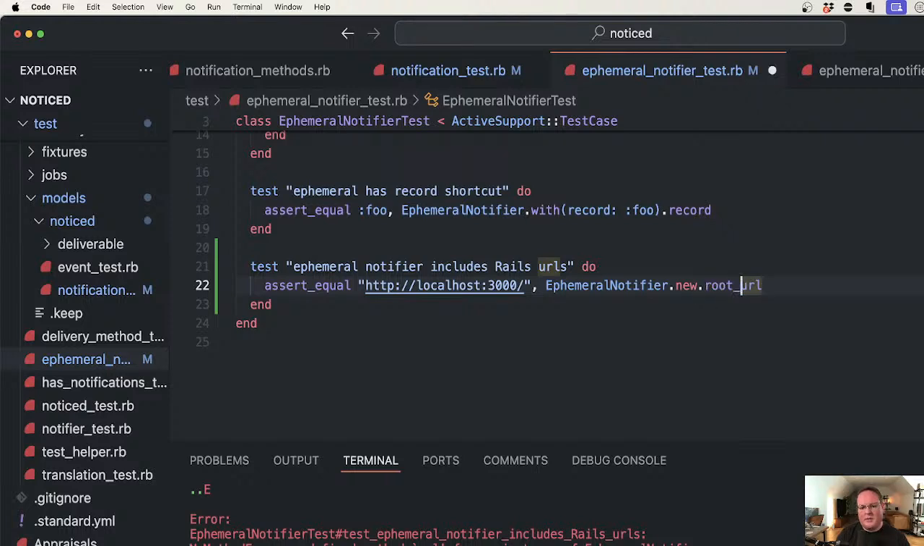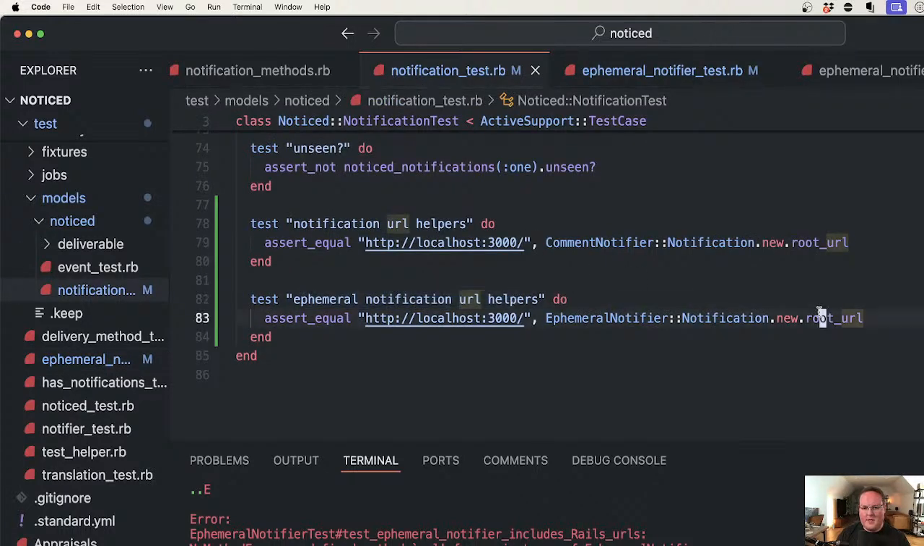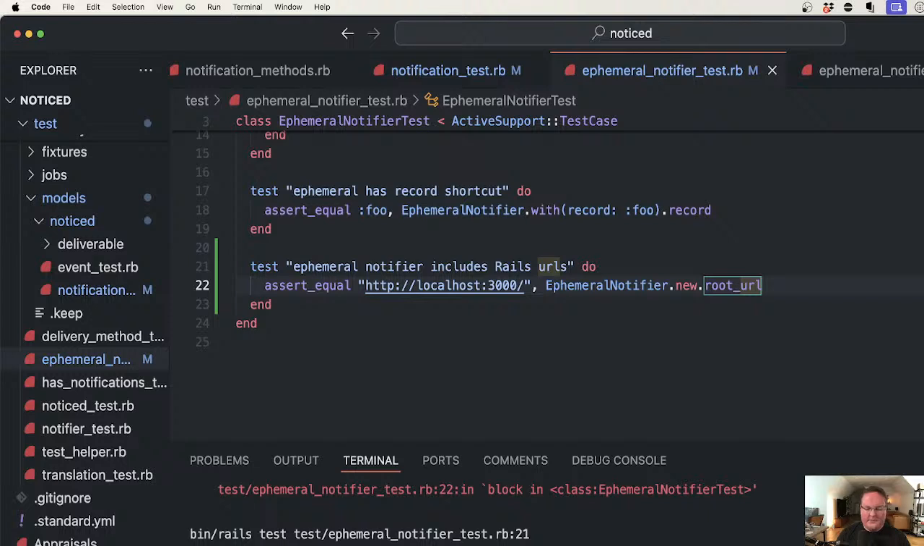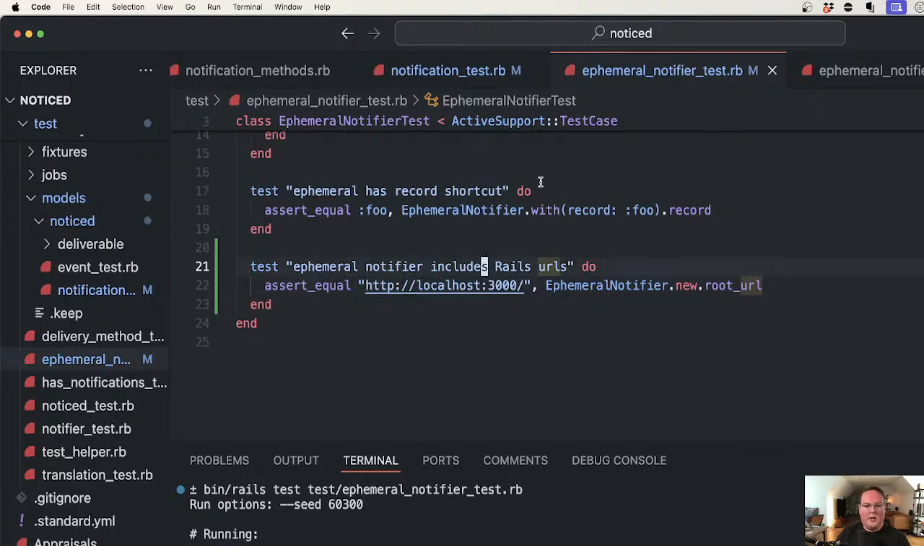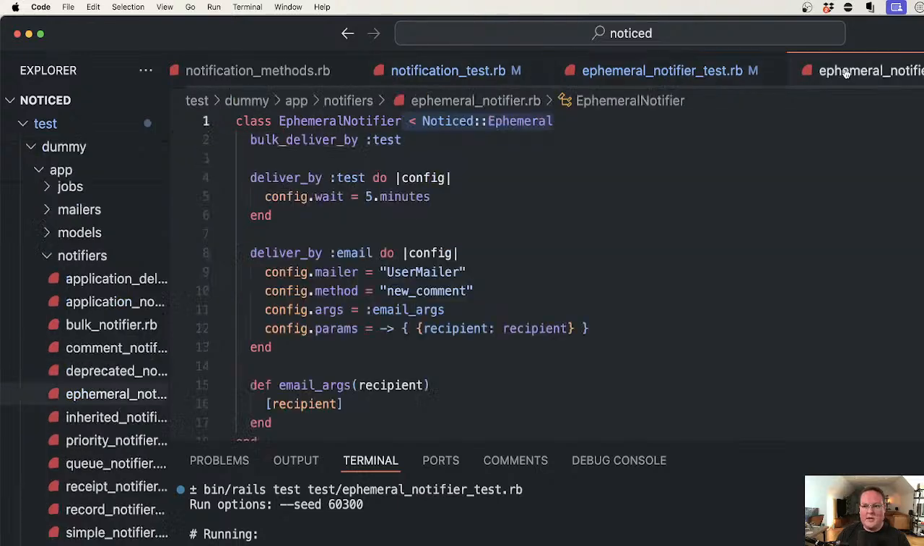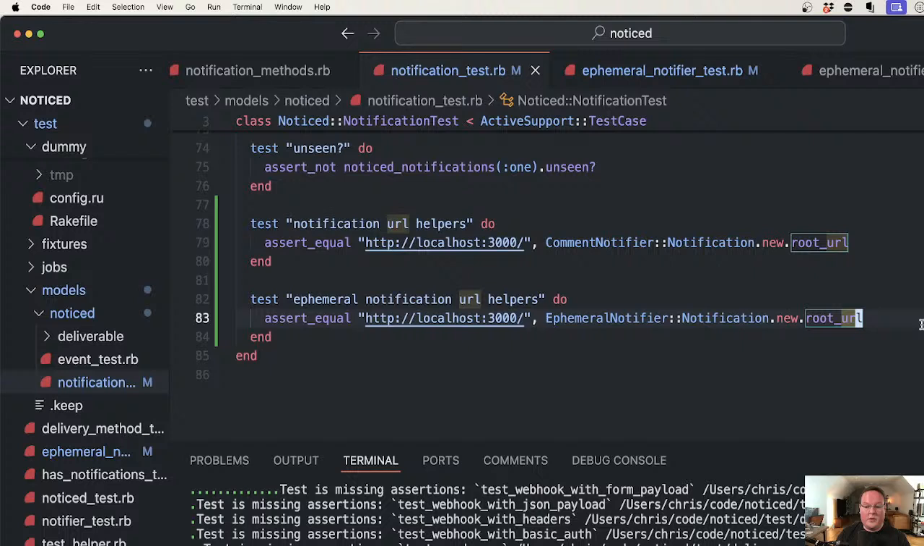Okay. So, URL, yeah, of course. That should be root URL. I don't know if I accidentally botched that when I copied that over. That should be the fix. All right. Tests are passing. That's good. We've got our ephemeral notifier test and our notification test for those as well.